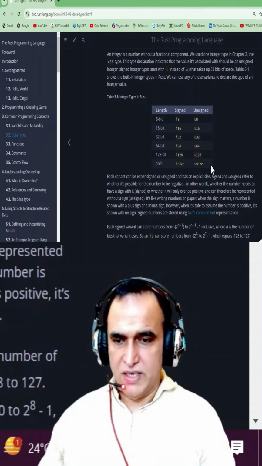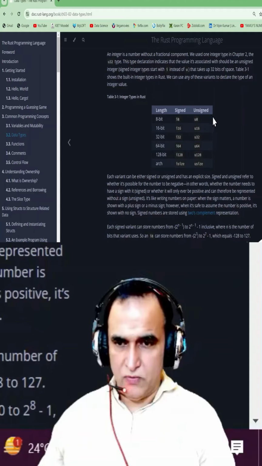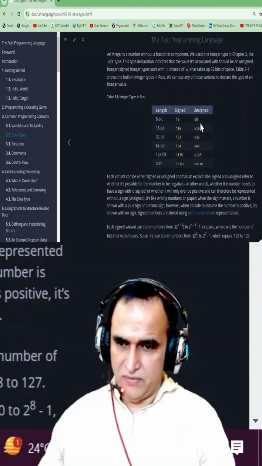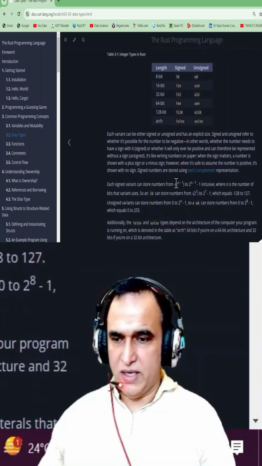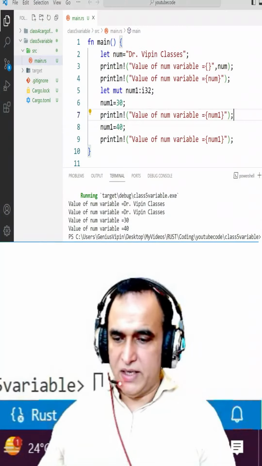Similarly, if you are using an unsigned integer, meaning you don't want to store negative values, then we have u8, u16, u32, u64, u128, usize. So this way you can declare an integer variable. So we take an example here.